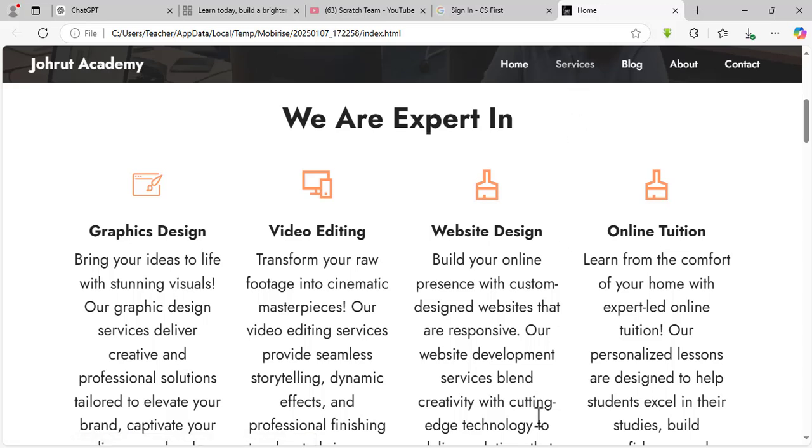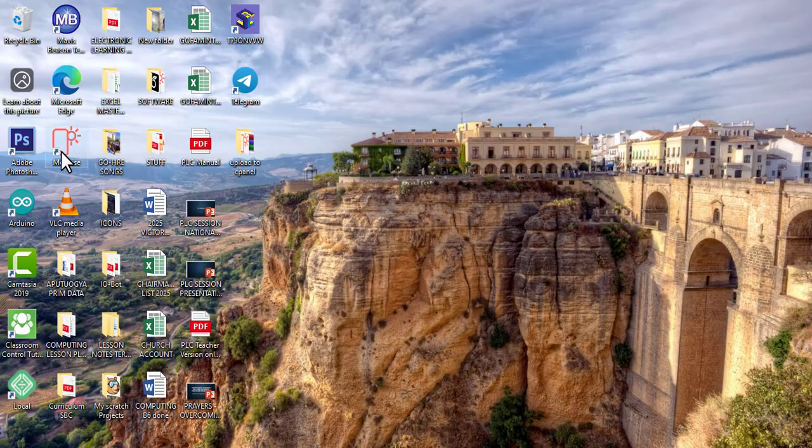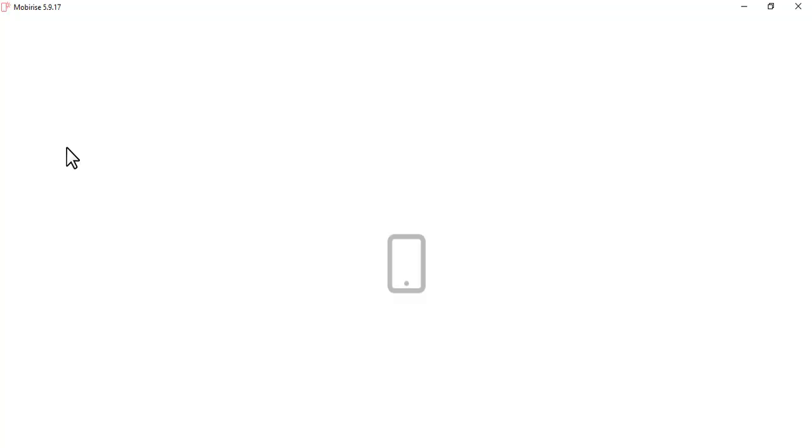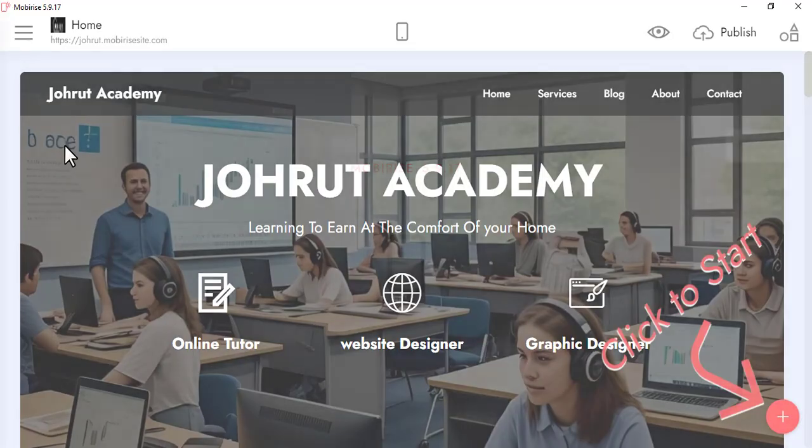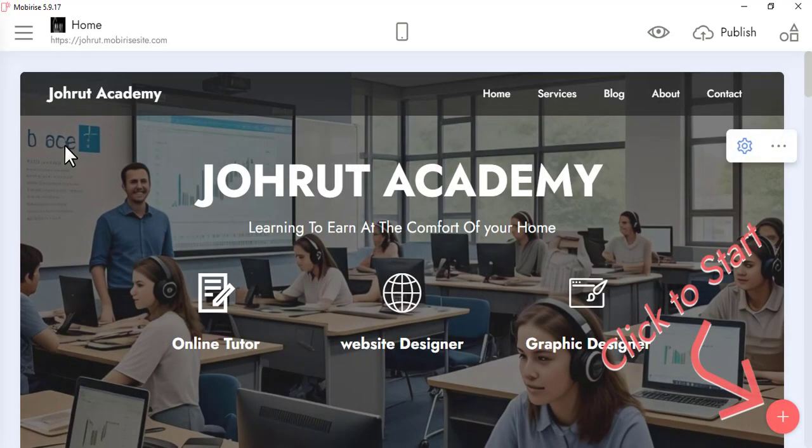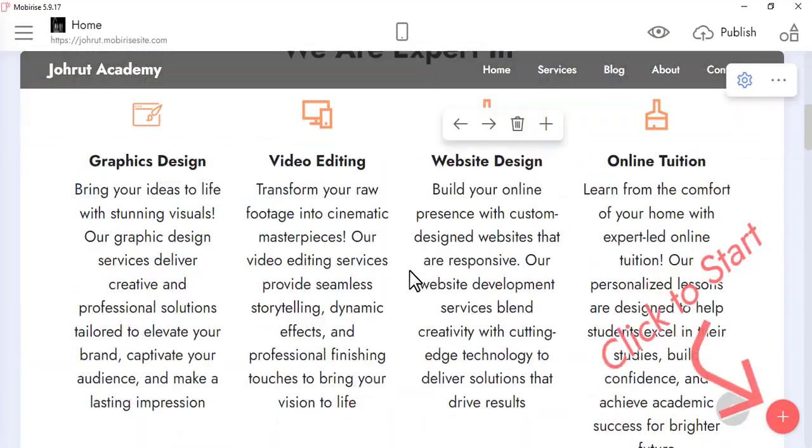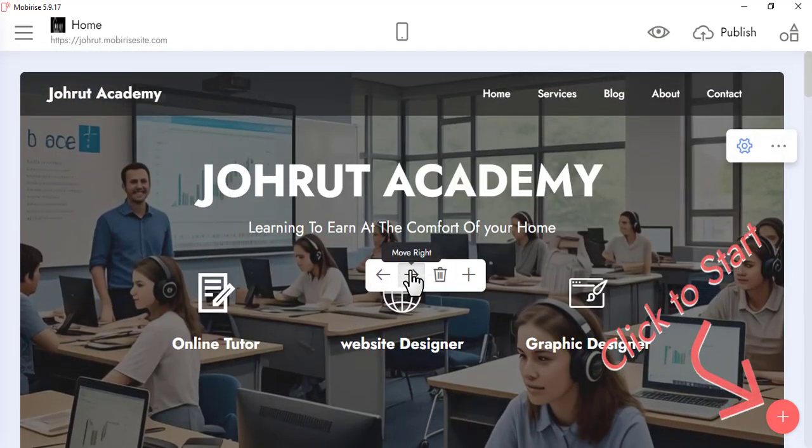The first thing you need to do is get the Mobilize software. You can go to mobilize.com and download their software. I'll launch the software now. I'm using Mobilize 5.9.17. That's the version I'm using now. There is a site I just created with Mobilize. So we are going to start our fresh website.